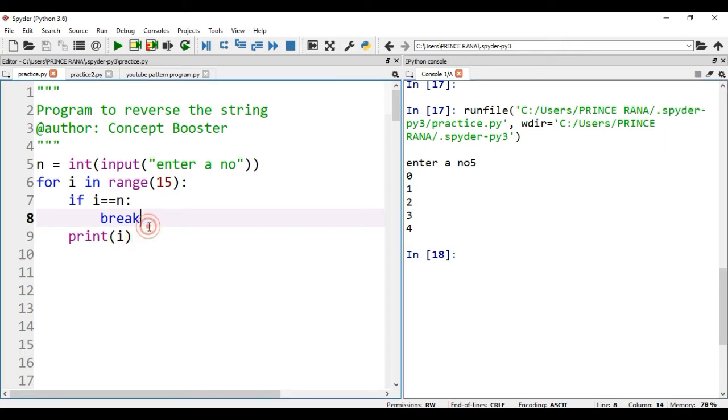Why? What is going on here in the code? When the value of i is 0, it will check whether it is equal to n or not. In that case i is 0, which is not equal to 5. So it will print i, that is 0, and in the next iteration the value of i will be 1. It will print 1, then 2, then 3, then 4. When the value of i is equal to n, that is 5, it will break the for loop. What does that mean? It will not execute the further iterations. It will terminate the remaining statements which are written in the for loop.